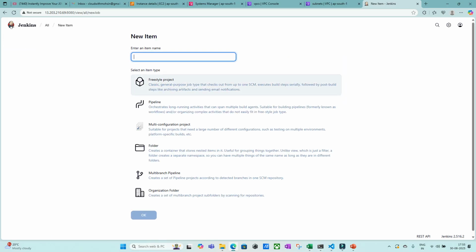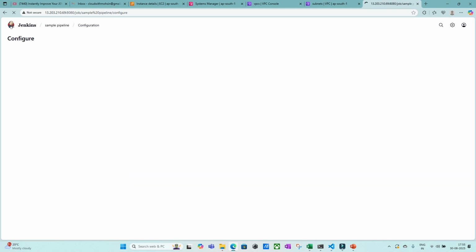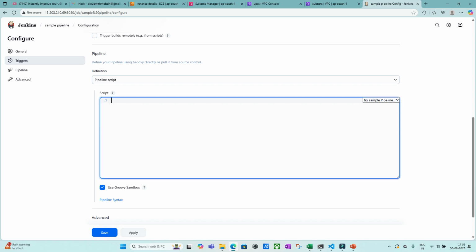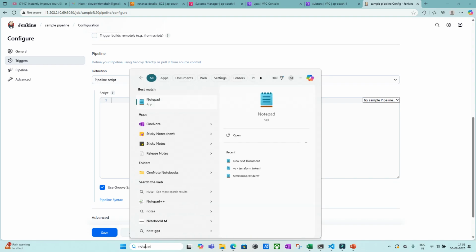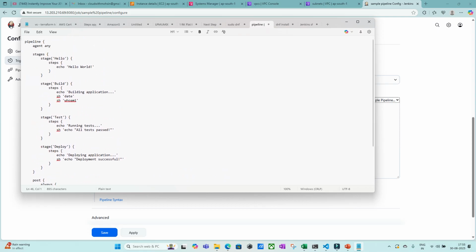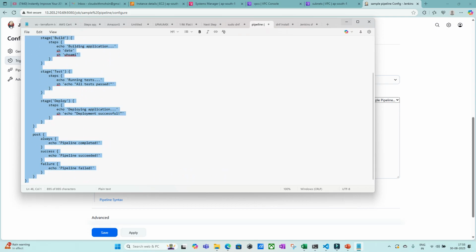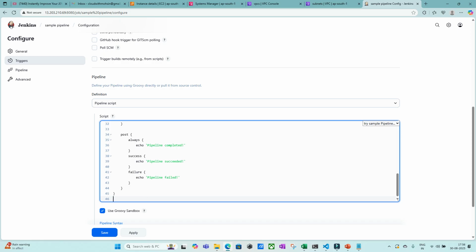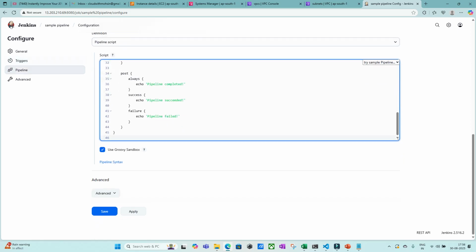Once this is in place, we can click on new item here, say sample pipeline, something like that. I can click on pipeline. Simply what you will need to do is paste a script here. For example, let me check if I have any. I can use this one, a simple script. It is just a simple hello world pipeline, and I'll just click on save.